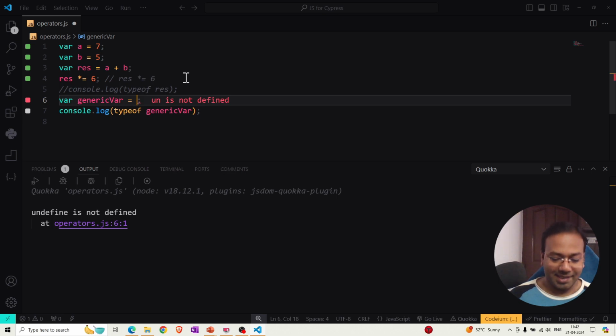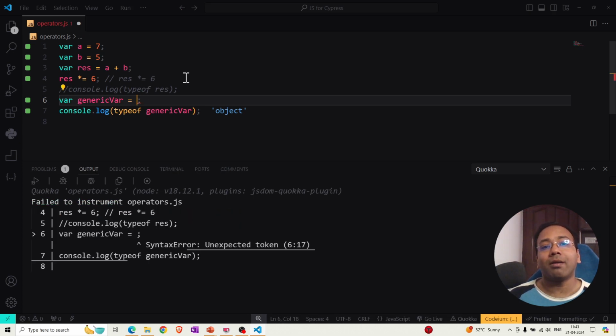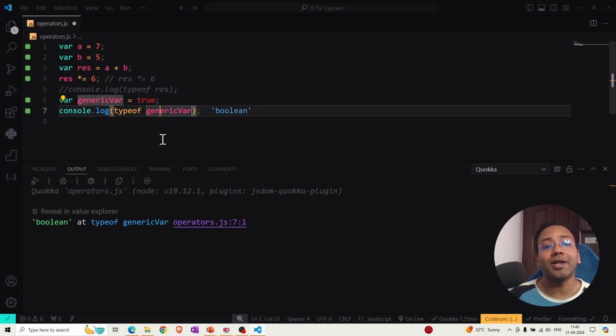If you assign any object, then you will get the type as object, and for an array also, it will output object. You have the next type, boolean. For example, if I assign true, you can see it's outputting boolean. In similar way, you can get the type of any kind of variable in JavaScript.